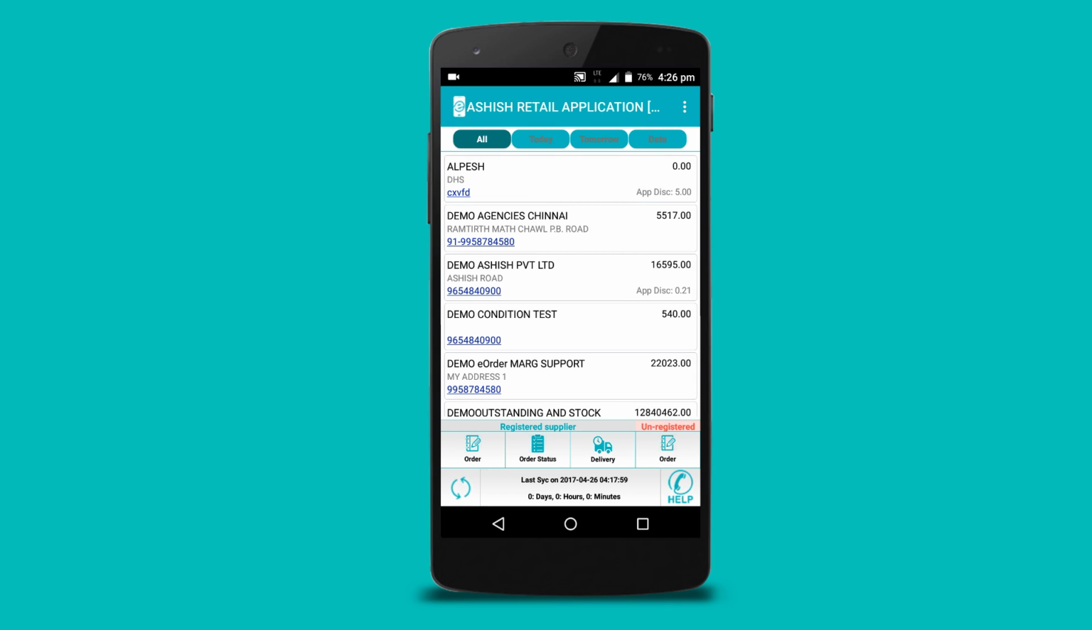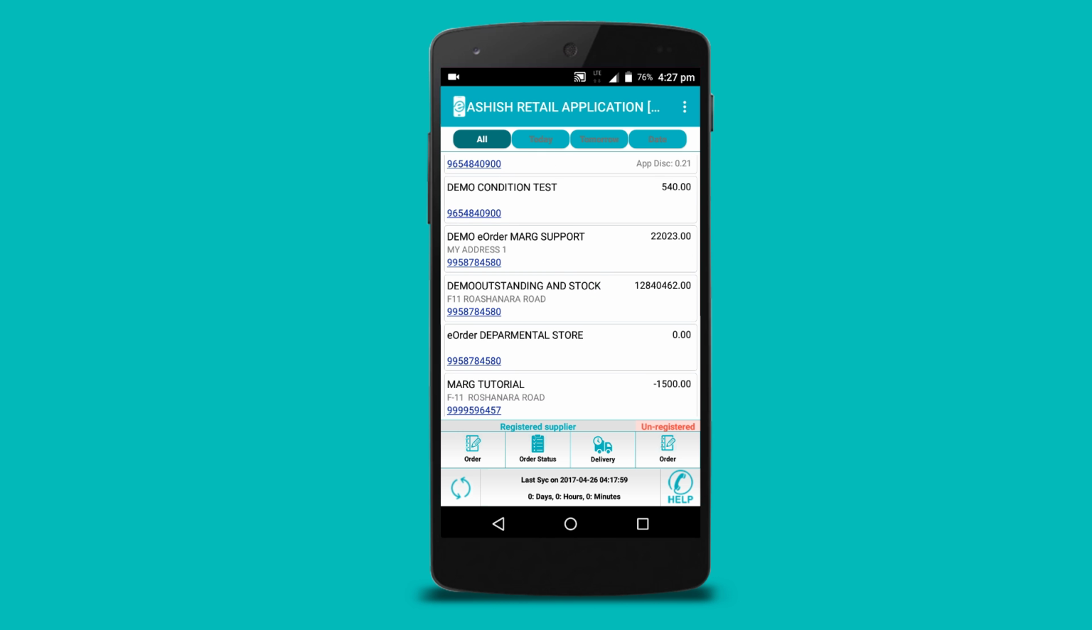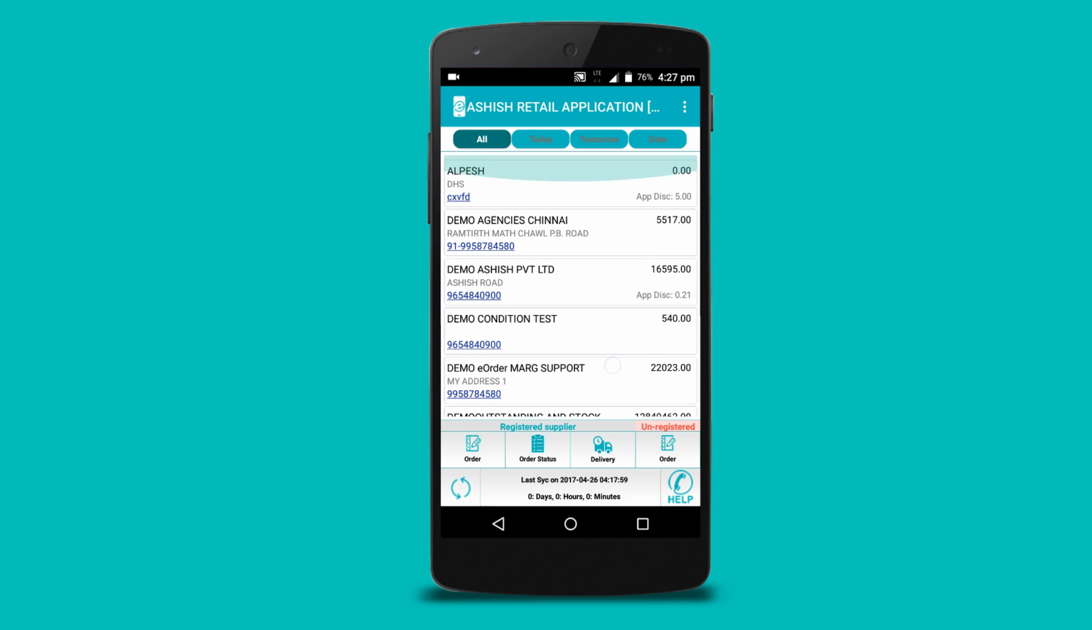Now once the supplier registers you in his Mark software, you will tap here on this sync button to load the list of suppliers who have registered you in their software. So let's tap on sync. So these are the suppliers who have registered my code in their software.